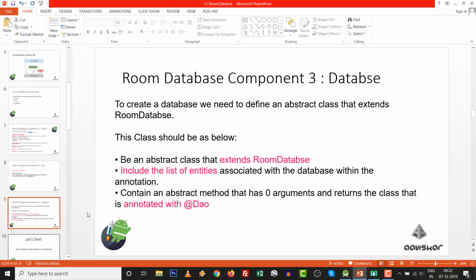Then the third one is the Room database. If you want to build the database, then we just need to extend RoomDatabase, include the list of entities associated with the database within the annotation, and contain an abstract method that has zero arguments and returns the class that is annotated with @Dao. So it is very simple.